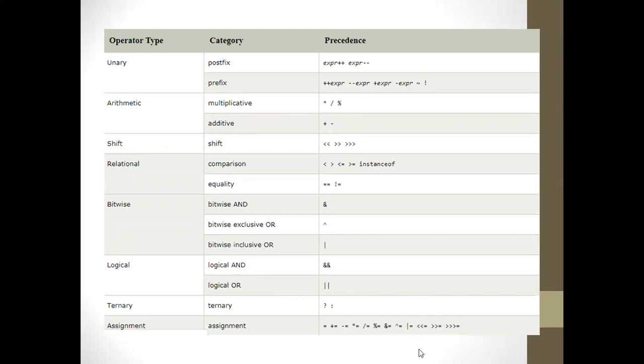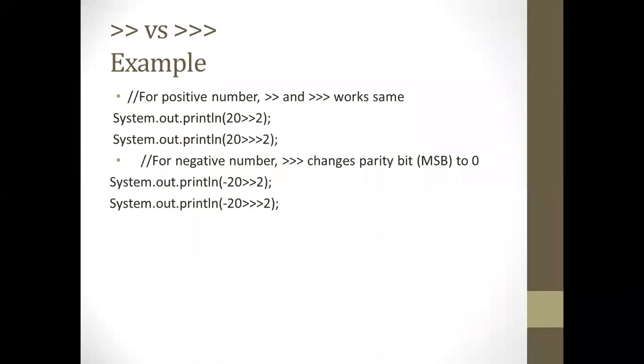Fine. So these are some of the basic operator types that we can have. So these are the basic operators that we are working upon. Now the next thing that we need to explain here is that we are using these two types of shift operator. One is the two-greater-than shift operator and another one is the three-greater-than shift operator.